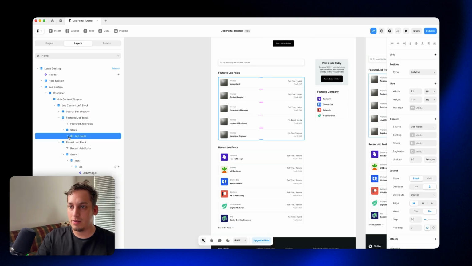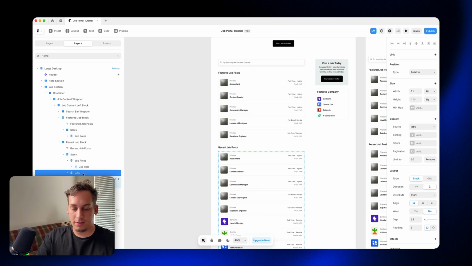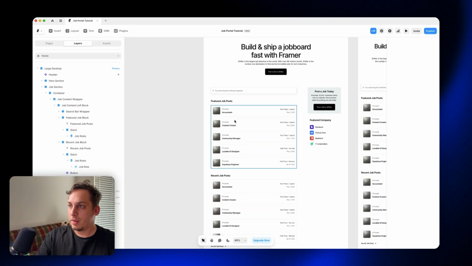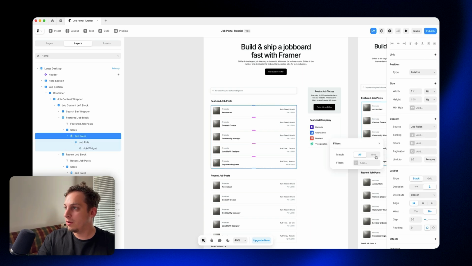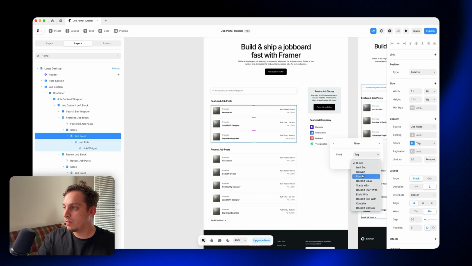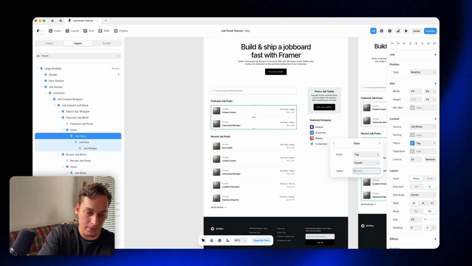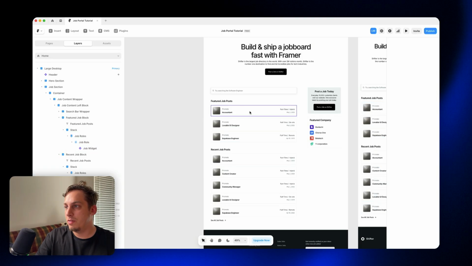So let's go ahead and duplicate this collection, bring it down here, and delete this jobs one. And what we can do with this here is filter it by, I think it was the category or the featured, the tag, right? The tag equals featured, right? So if it equals featured, then they can be shown here. So these are the featured ones, right? And these are all of them, or basically the most recent ones.